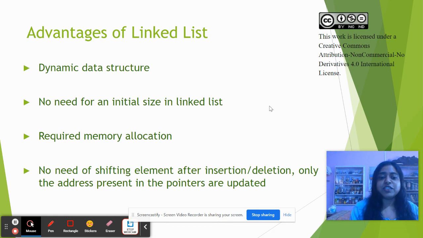No need for shifting elements after insertion or deletion, only the address present in the pointers are updated. In case of array, if we have to insert an element, we have to shift other elements because in case of array, the data are stored sequentially. But here, if you want to insert a node, you have to just update the pointer. Suppose within 2 nodes I have to insert a node, only the pointers need to be updated.